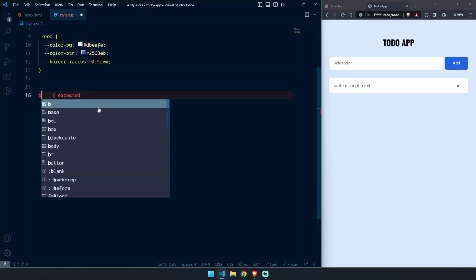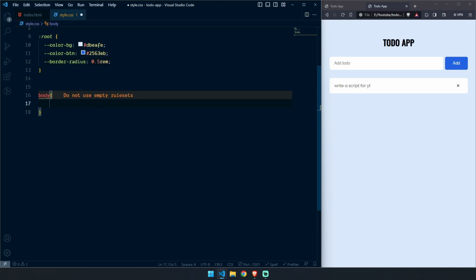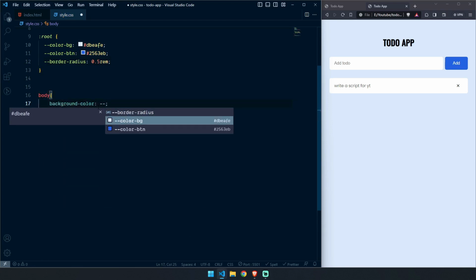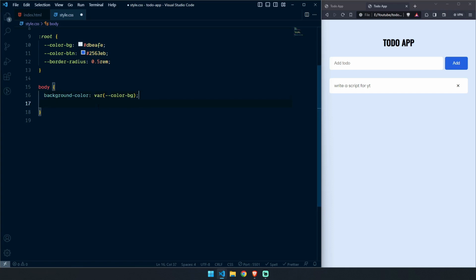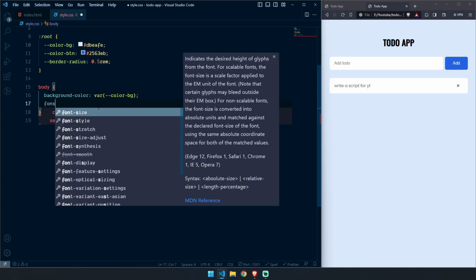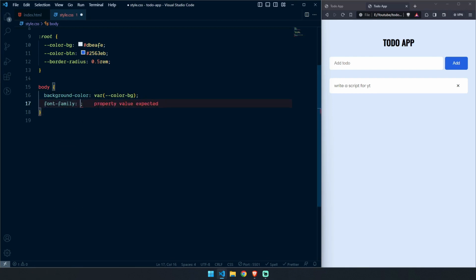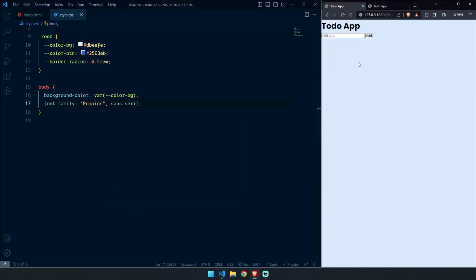So here we need to write body, and for the background color we can give the var color busy. And here I am going to use font-family Poppins, otherwise sans-serif. Here you can see the background color, but the Poppins font doesn't apply because we haven't added the CDN here.